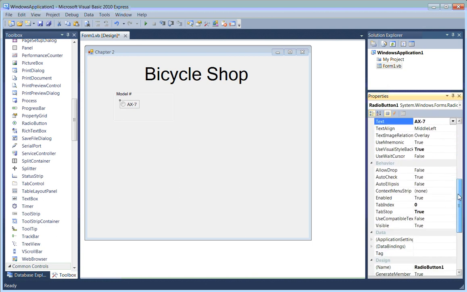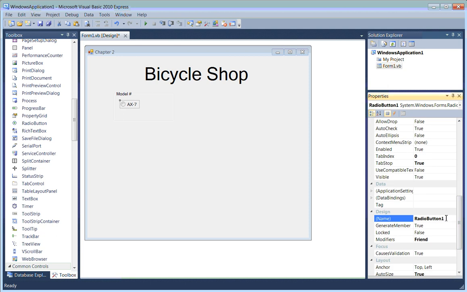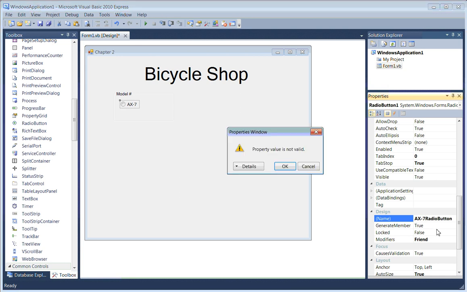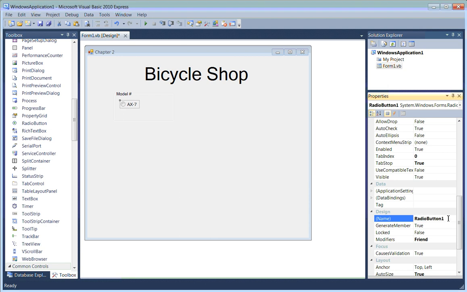And I'm going to change this thing's name as I always do. So we're going to find its name. Radio button 1 is going to become AX-7 radio button. I don't know if it's going to like the hyphen here, but let's see. Yeah, did not like that. So I'll just take the hyphen out. I thought that might be the case. AX7. Okay, so we've got that guy in there.